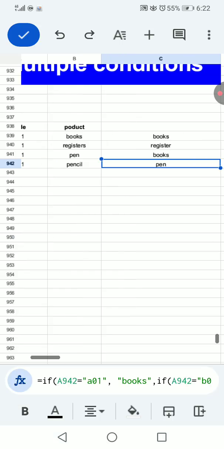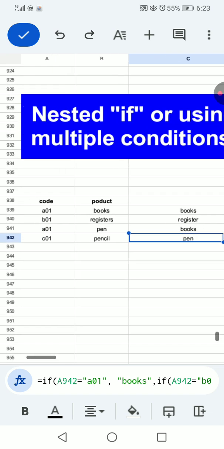So here, pen. So guys, in this way we have seen that if we want multiple product names to appear automatically, for that purpose you will use if. So here was our case, and I'm very sure that you people have understood.